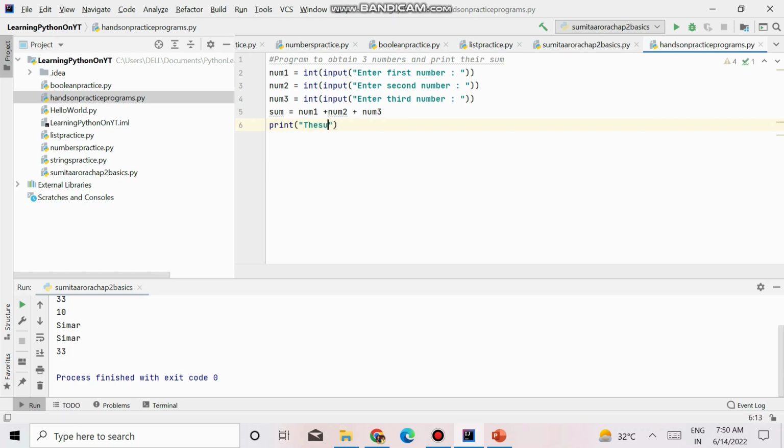So remember, we'll be using format, which we have already done. If you haven't seen that video, please go and see the videos of format. I'll be putting the link of the whole playlist in the description. Now sum is 0. I could also write sum of num1, num2, num3. So for that I'm just writing comma 0, 1, 2 is 3. So accordingly I will give num1, num2, num3 sum.